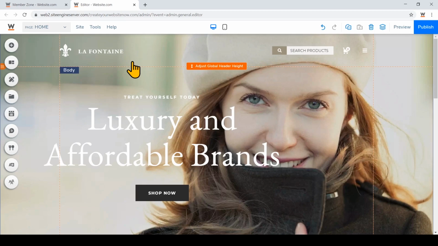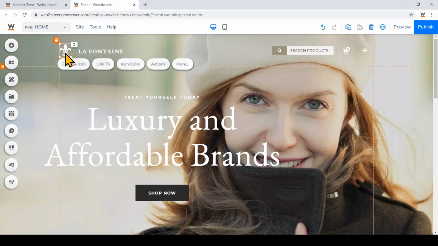Once I've created my account, I can go right into the editor, and you'll see that this template already came with a temporary logo. But I'm going to show you how you can build your own logo using the icon element and your own font. So I'll click on the icon here and choose Change Icon.